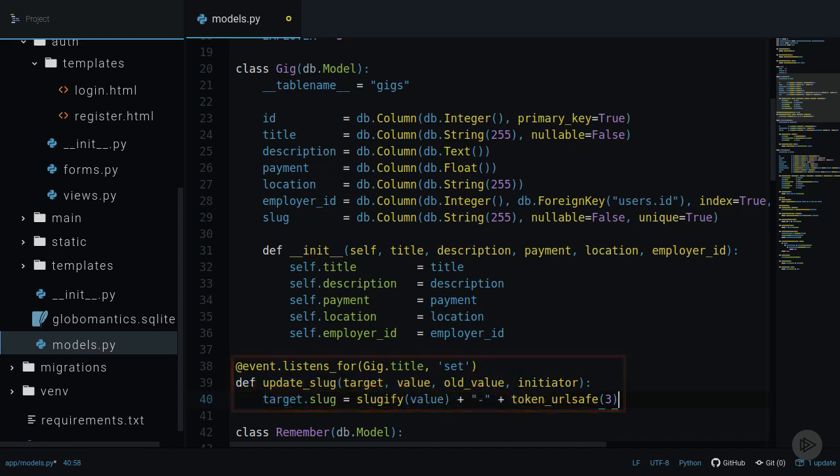The decorated method takes in 4 parameters. Target is the gig instance that needs to change the title. It is like calling self inside of the class definition. Then we have the new title value and the old value. Finally, the initiator is the event that triggered this method.